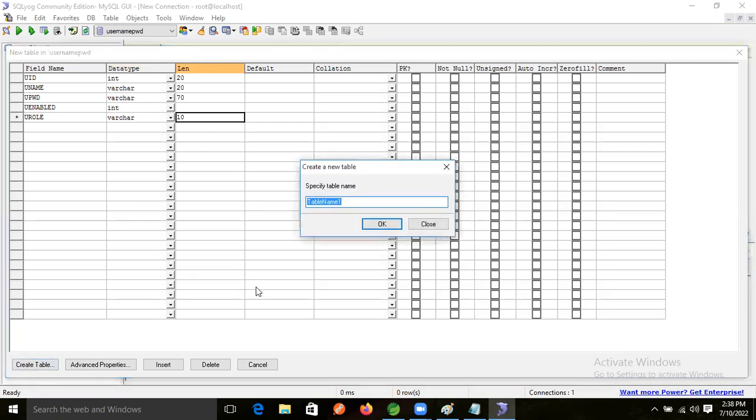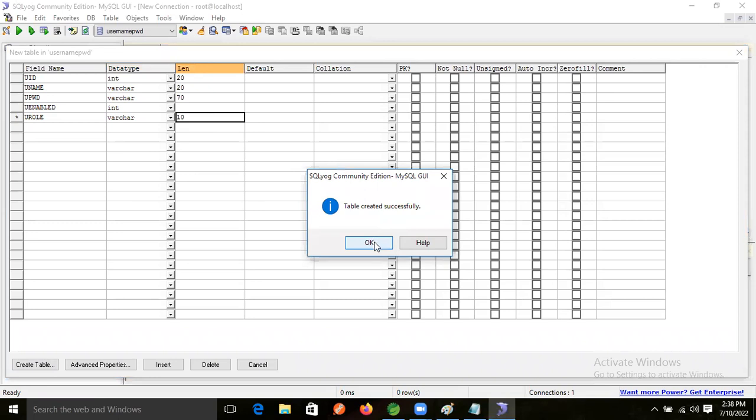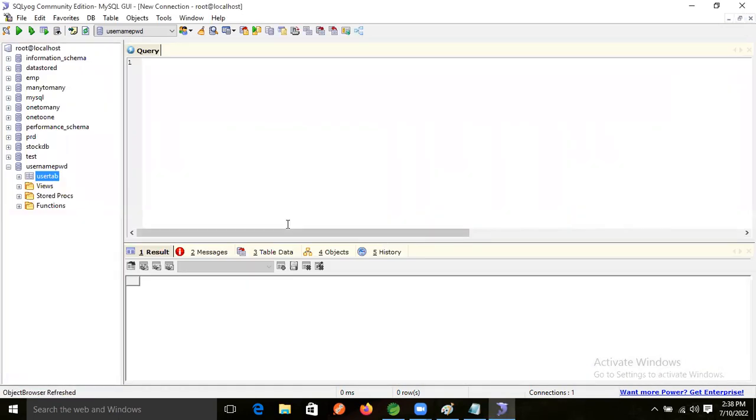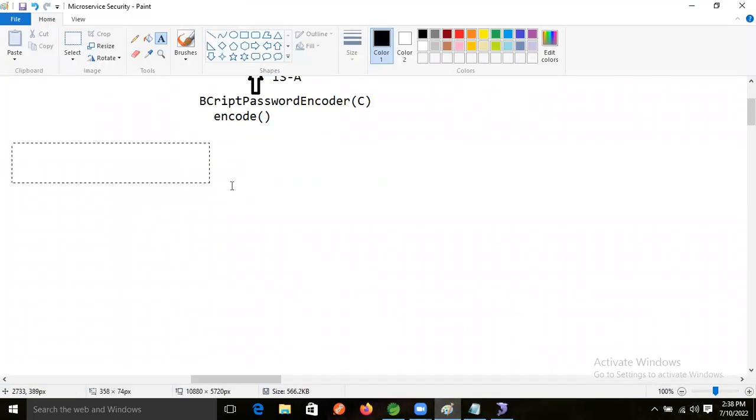Now create the database, right? So I'm giving the database name as user tab. User tab, right? Now the table is successfully created. Table user tab is created.